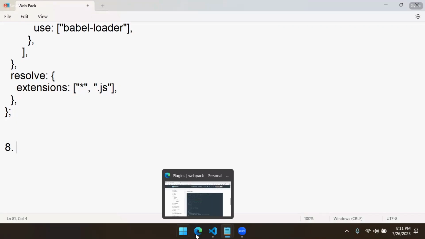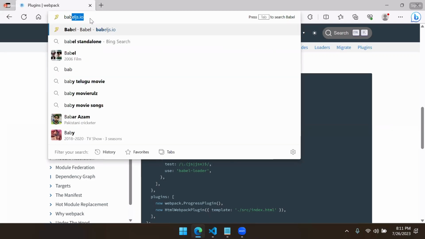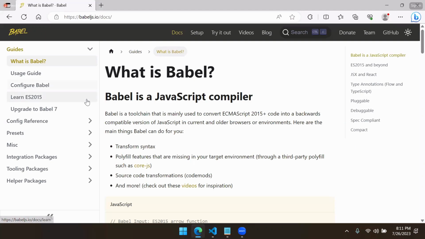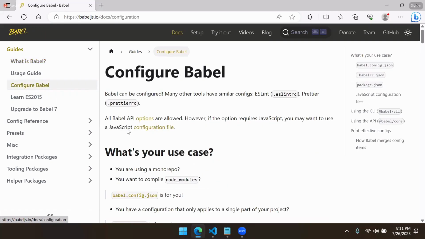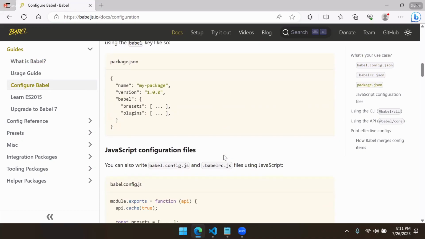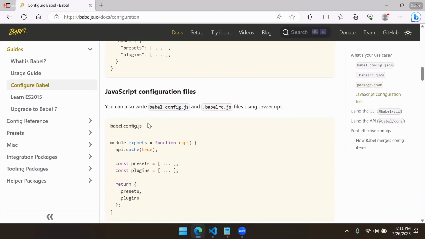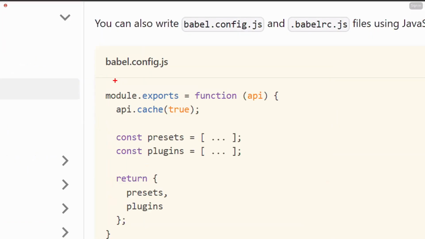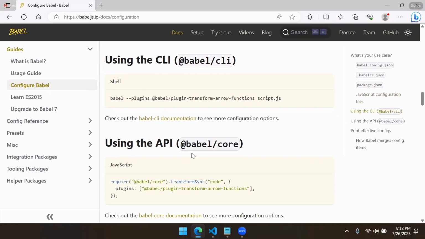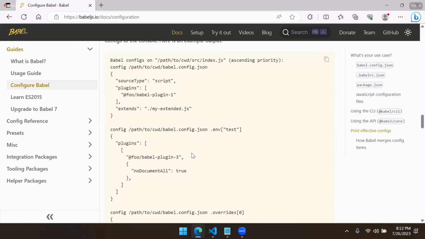Generally, compiler configuration settings will be different. What is the compiler configuration? Our compiler is Babel. This is Babel. In Babel, go to documents. In the documents, you see configuration, configure Babel. And these are the configuration related settings for Babel. In package JSON, what configuration you have to mention. And in Babel config, what configuration you have to mention. There are so many options here. These are all the settings. These are related to compiler.